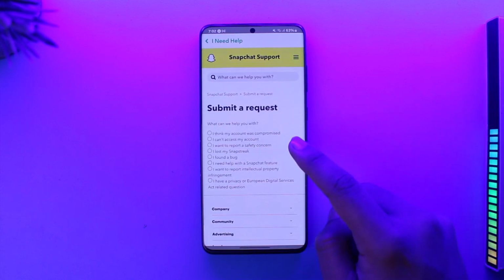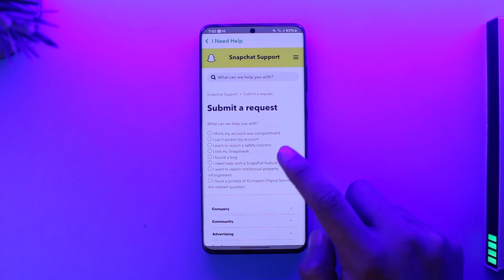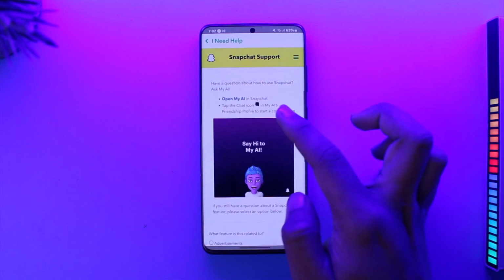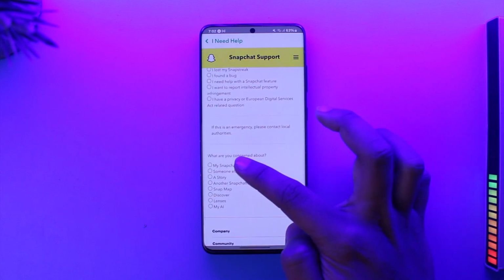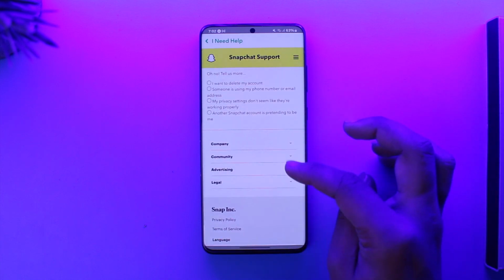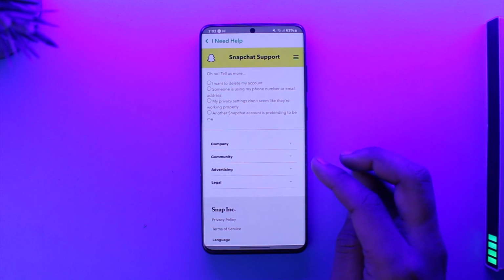Now you simply have to submit a request as to why you are contacting them. So if you need help with a Snapchat feature, or if you found a bug, or if you want to report a safety concern, you simply want to make sure to go ahead and enter this, and then make sure to simply enter your details, and then you should be able to get to them. This way you can contact Snapchat customer support.